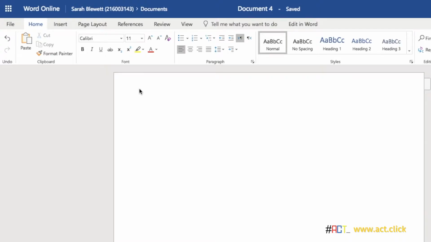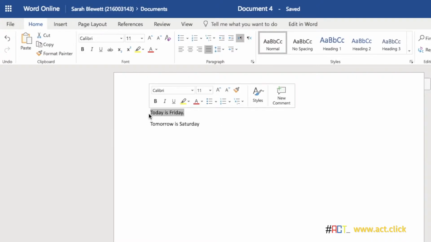So the next thing that I want to look at is text alignment. So let's write a paragraph. Let's go back with today is Friday and tomorrow is Saturday. Okay. So let's say that this is a heading and I would like it to be in the center of the page where everyone can see it front and center.